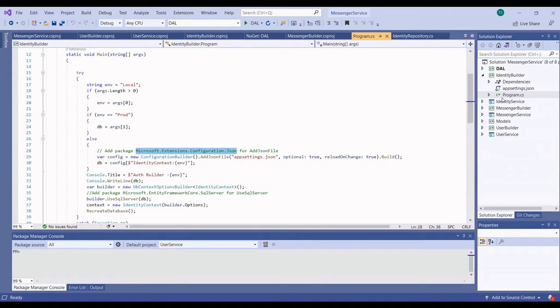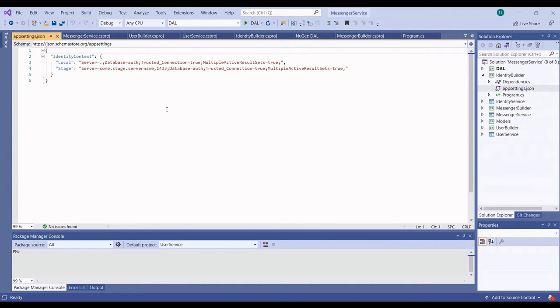Let's look at the app settings file real quick. We're just going to define some databases here. We have a local and a stage server if we wanted to have a stage for the cloud or another database that we're going to use for testing. But for our local server, we're going to do server equal dot, which is our local database. And we're going to define the database name as auth, set trusted connection equal true, and multiple active result sets equal to true. So that's how that file is going to be structured.